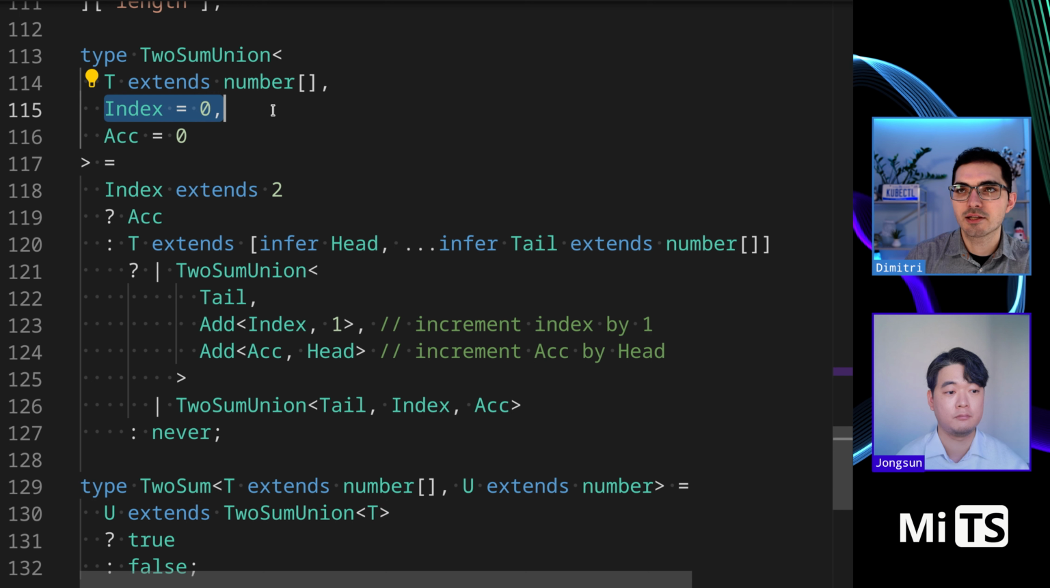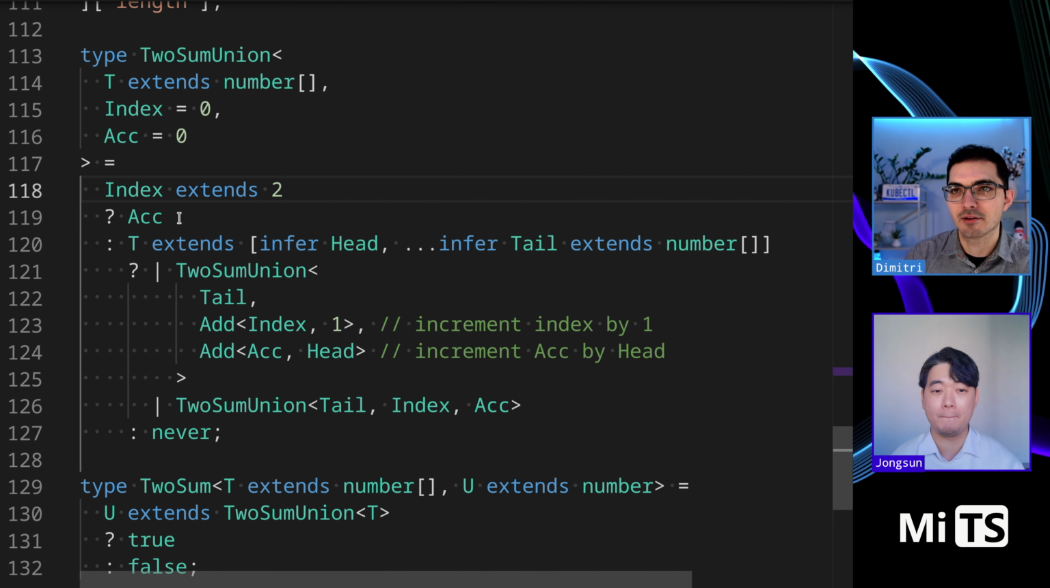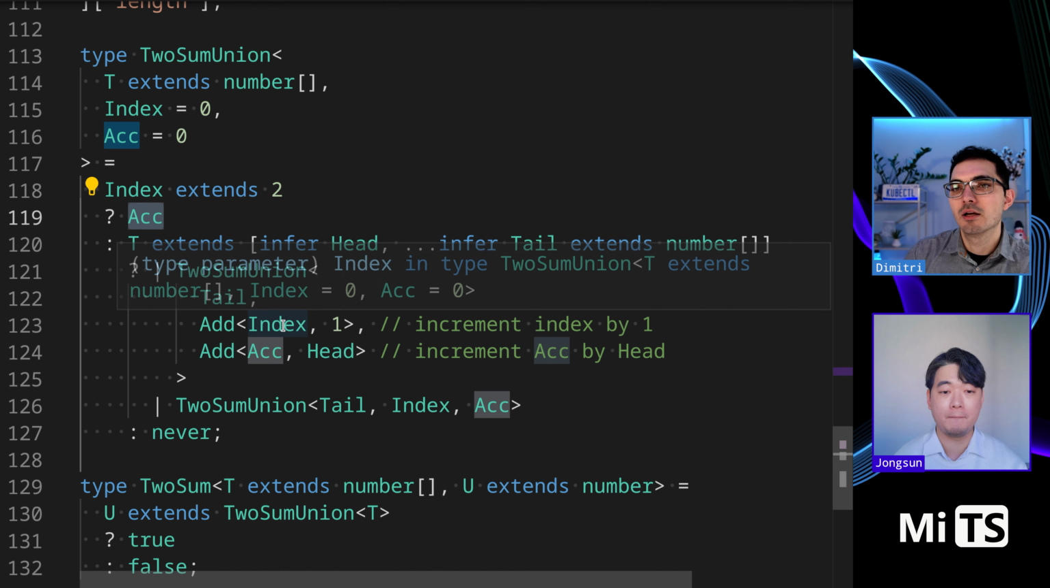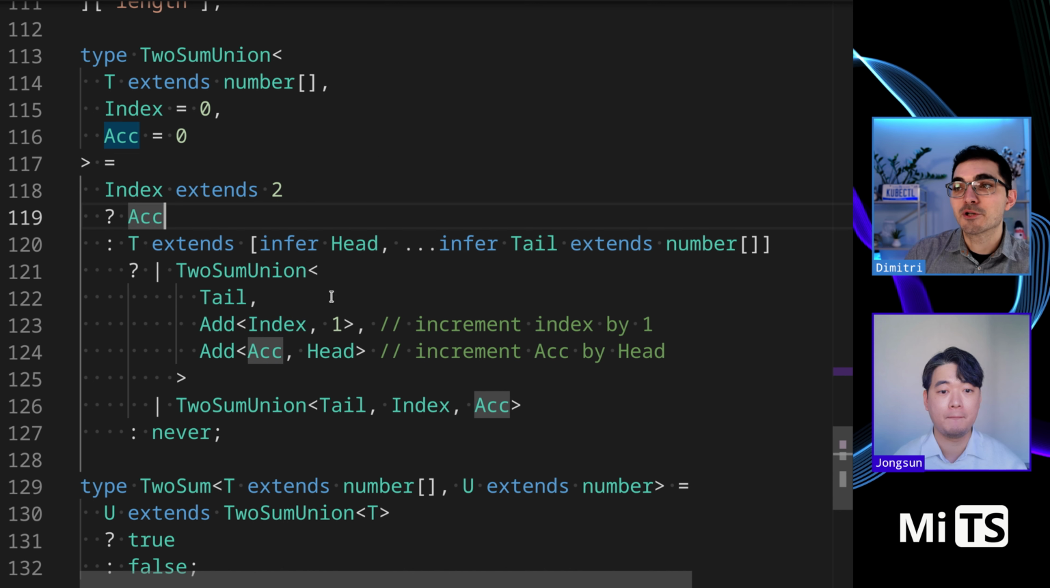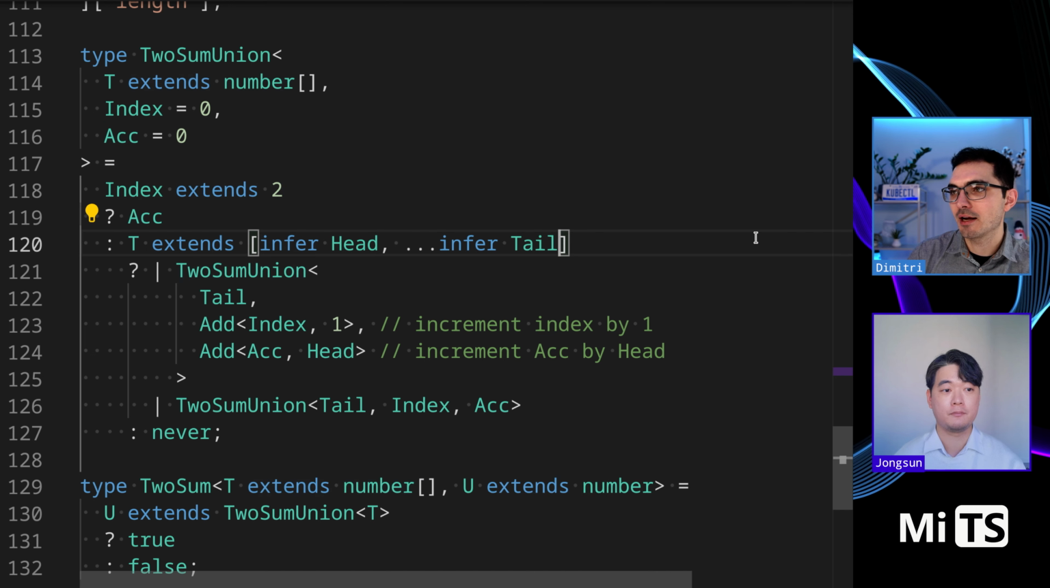So index is initialized to 0. Accumulator is initialized to 0. So we're saying, does index extend to? That means, have we gotten to a point where we should stop and just return the accumulator? If we shouldn't stop, then let's go. So we have head, we have tail. Tail extends number array. I bet you any money if we take this out, we'll get an error.